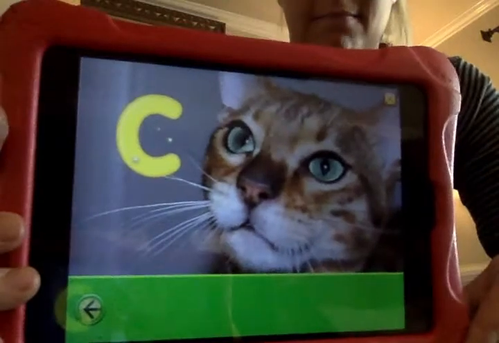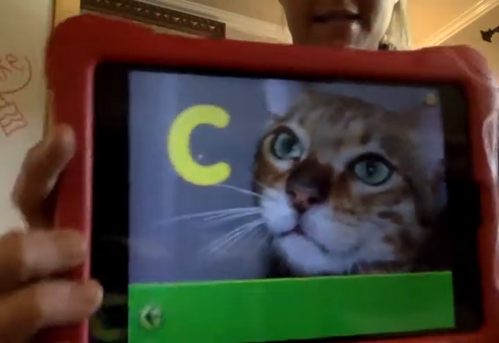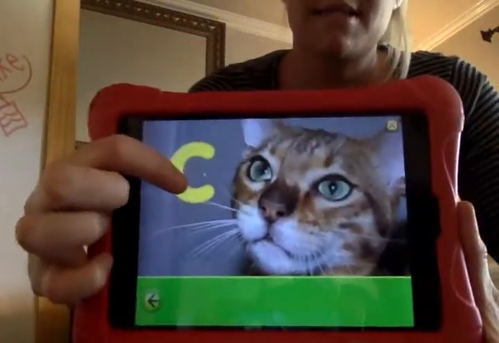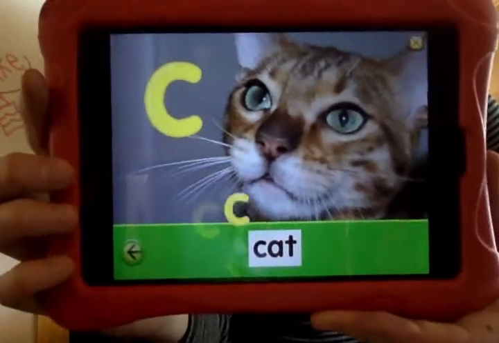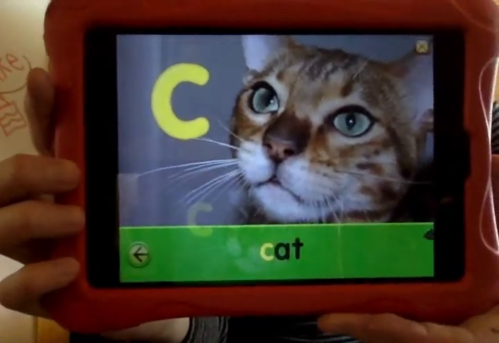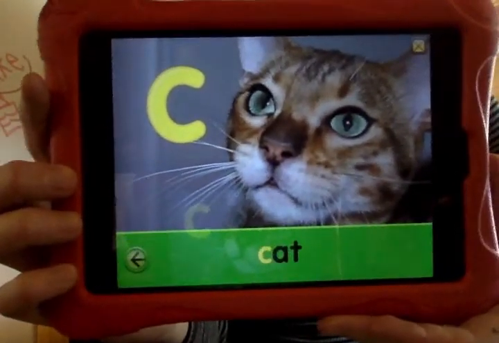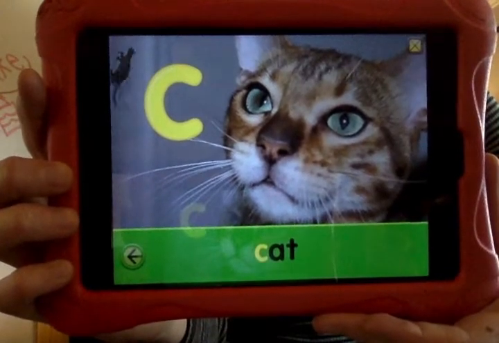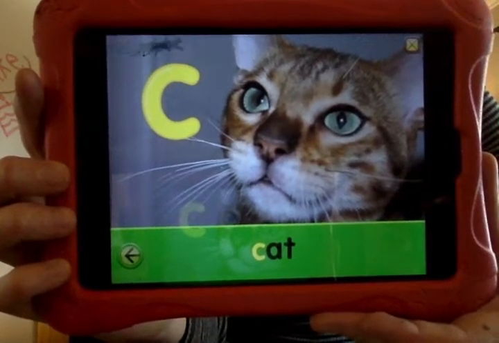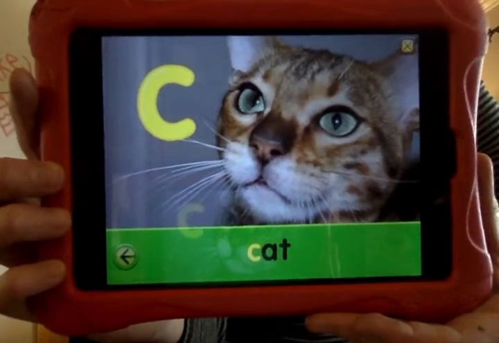What's that? It is a cat. Great job. C is for cat. Cat.